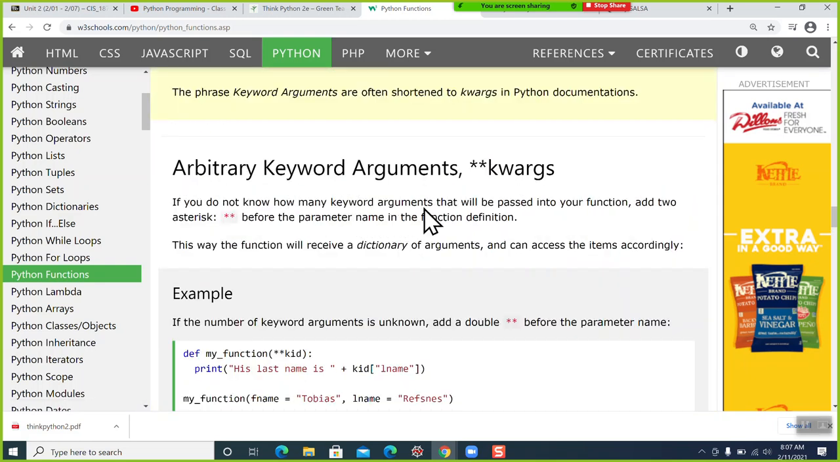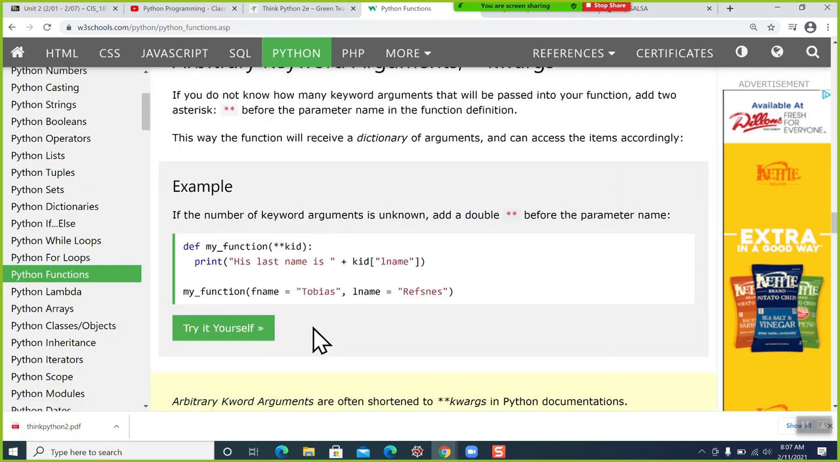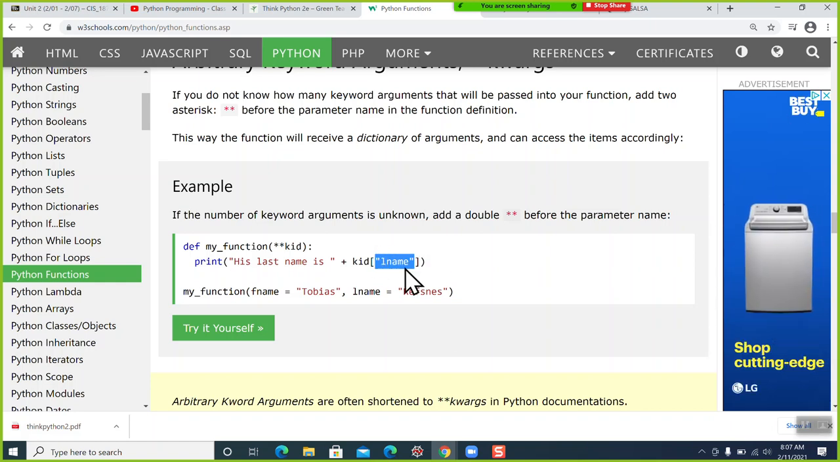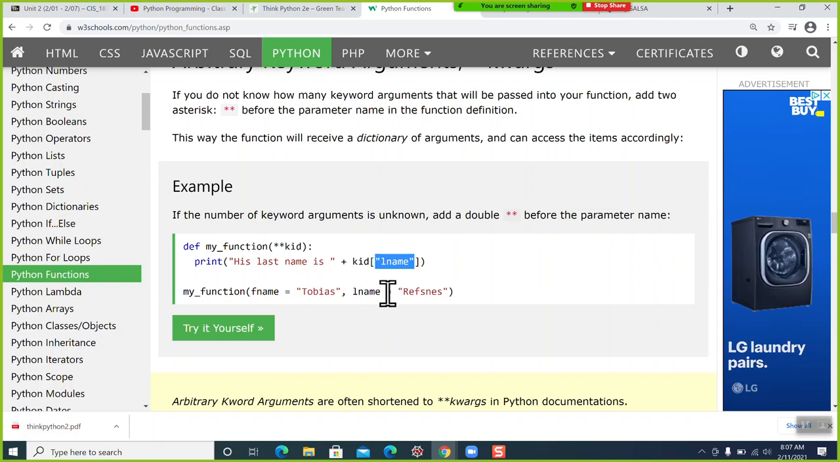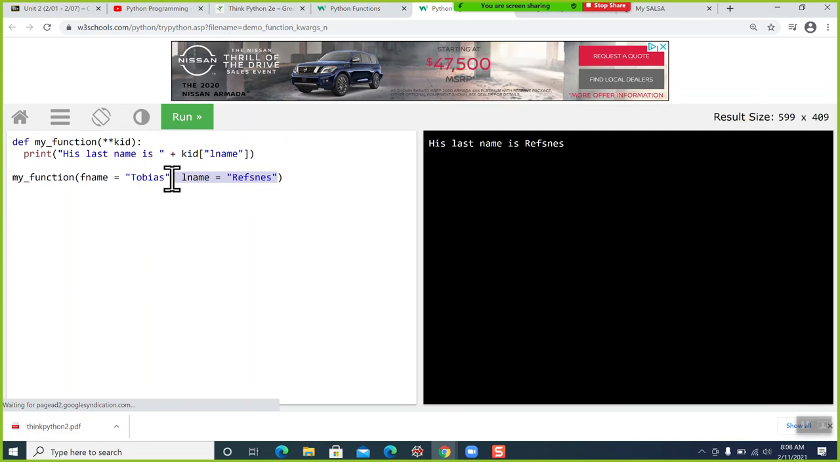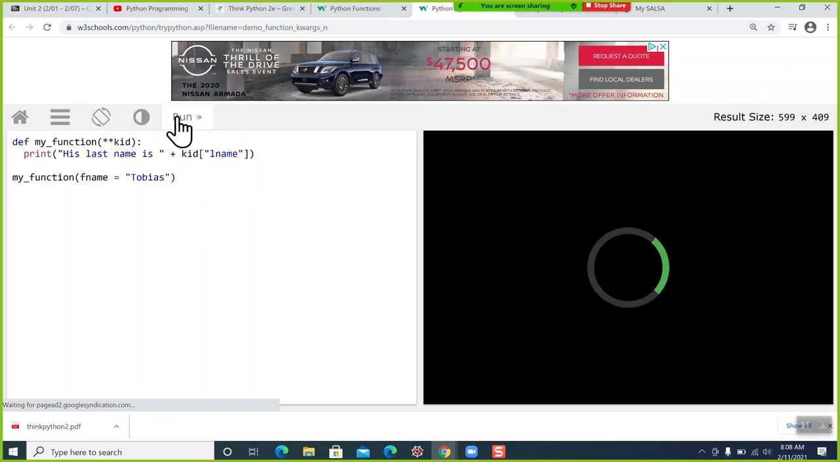Down here, if you do not know how many keyword arguments will be passed into your function, add 2 asterisks before the parameter name. This way, the function will receive a dictionary of arguments and can access items accordingly. So this is a little bit more powerful for what you could use. You see we got the asterisk kid there. And here we're not referring to a number, because a number, as we saw, will break if you put in a number that's not valid. We had 3 items, 0 to 2, and I put 4 in and broke it. Here, I'm referring to this, and so that accesses that directly. Now let's run this though. And run that.